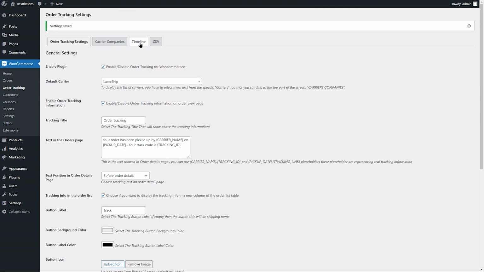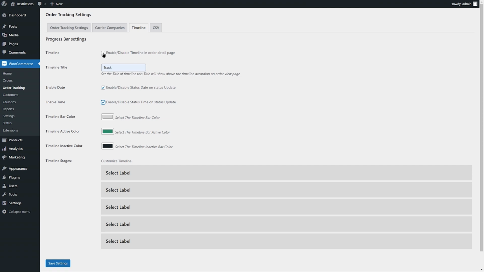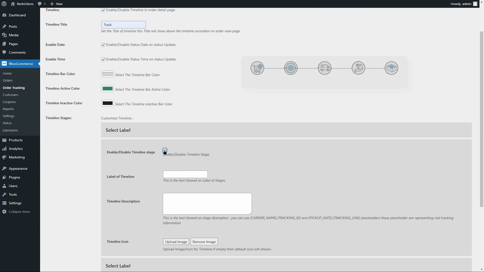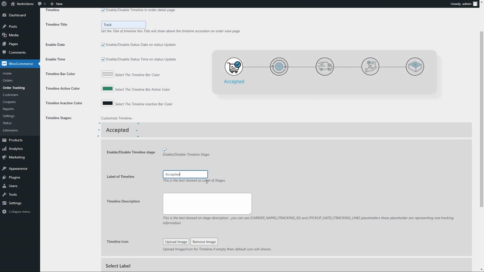From the Timeline tab, you can enable a visual timeline on order detail page and customize 5 stages of order process. For each stage, you can customize stage labels, descriptions, and upload an icon.